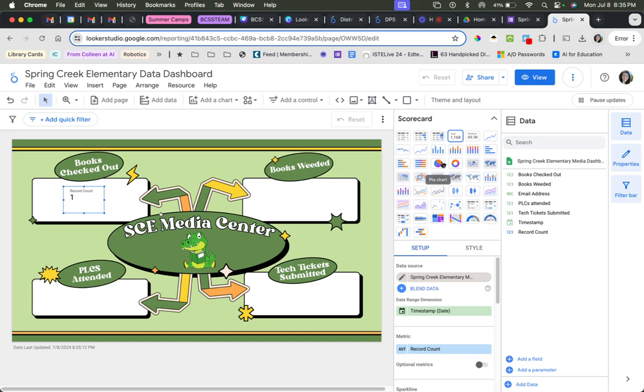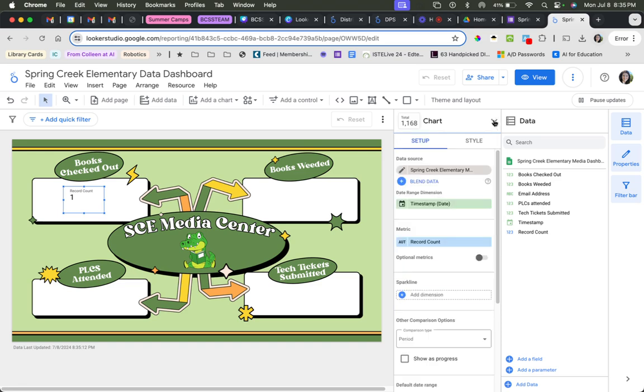And I can just click on them and it changes it to that type. So you can play around with that. In the same chart column, you're going to see there's a setup area and there's a style area. This is where the magic happens. So under setup, if I look under metric, right now it says record count. The metric is the dimension that's being read. Or in simple terms, the metric is your question that's being read.